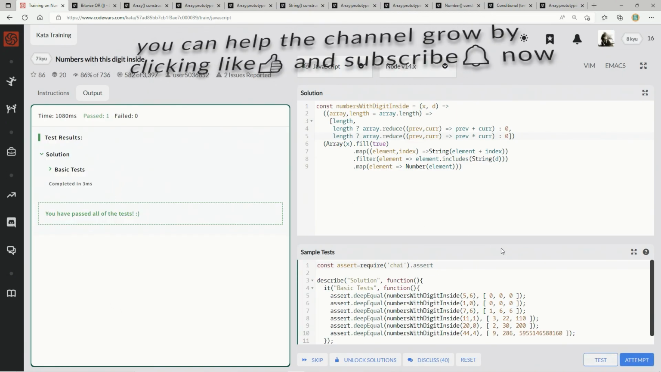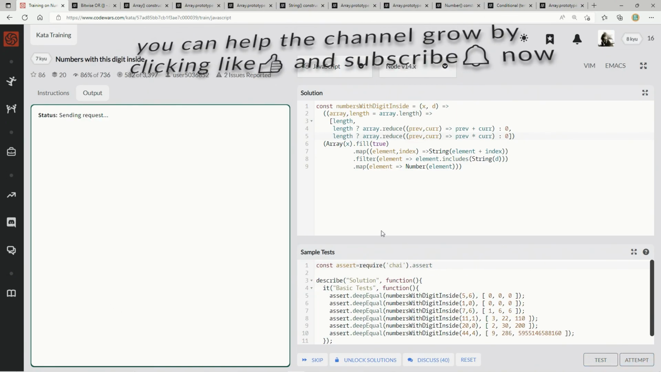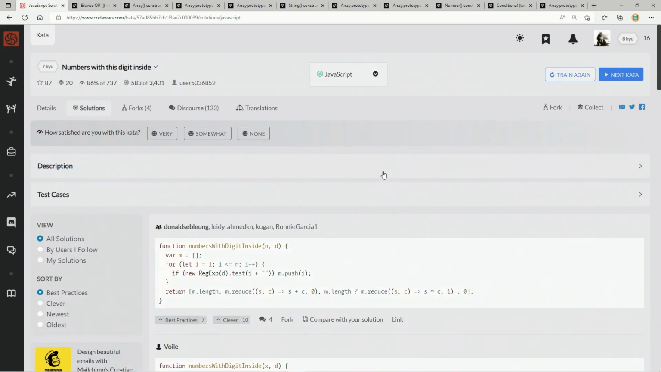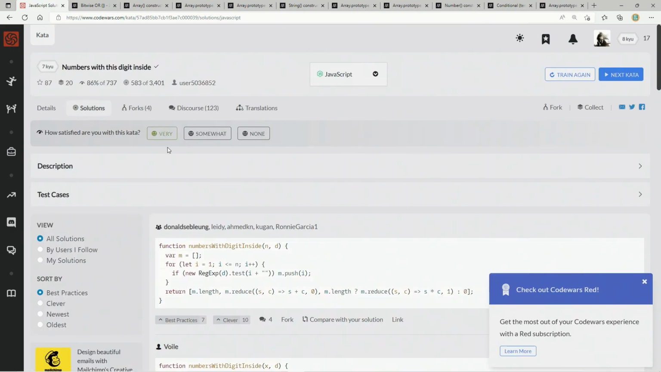And it did, look. 4 milliseconds versus, how fast was the other one? 6 milliseconds. Look at this. This bulky block is the winner. All right. So let's submit it. All right. I very much like this one.